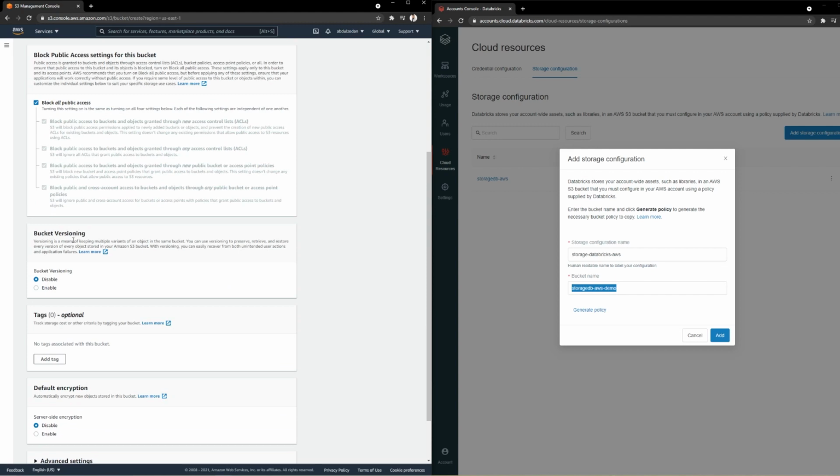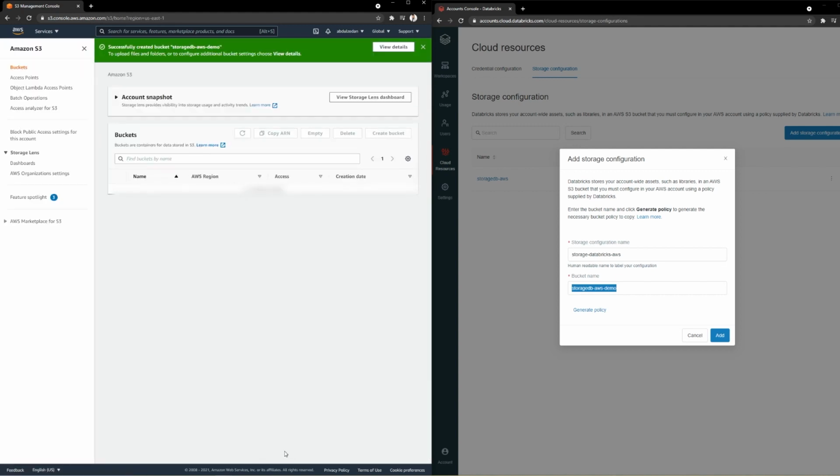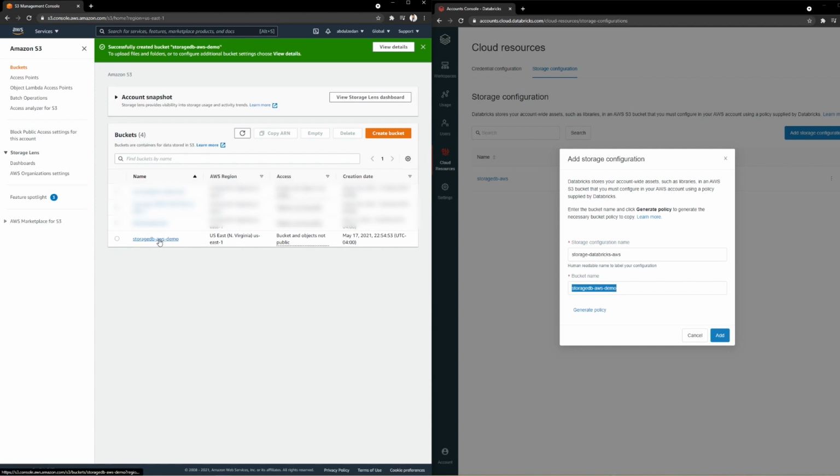With the bucket versioning, it is recommended that you enable it just in case you need to go to a previous version in your bucket, but for our cases, we're just going to disable it for now. We don't need any encryption just because this is for demonstration purposes. And now we can create the bucket. So when you create the bucket, we should be getting a successful alert up top. And you can see that it is available down below the bucket that you have created.